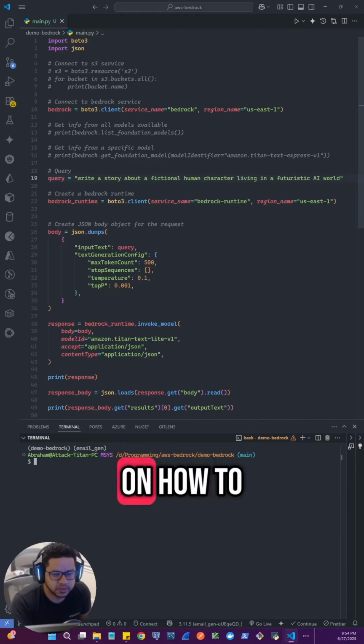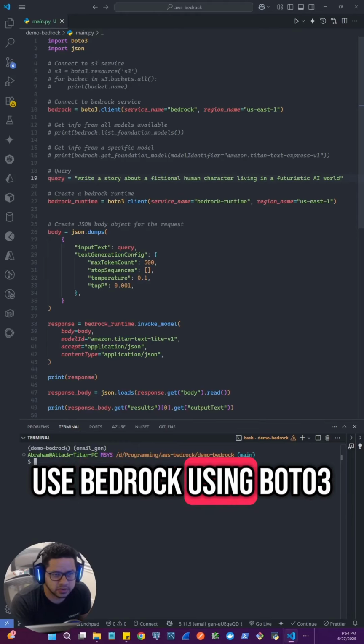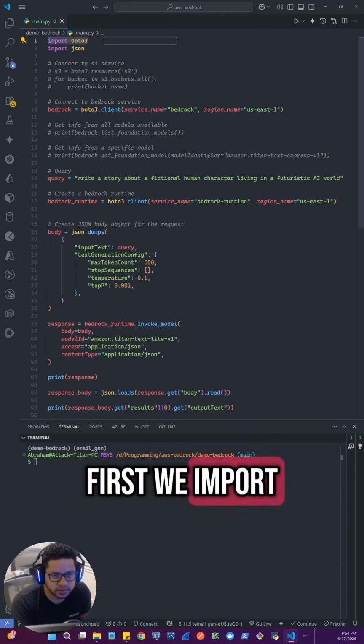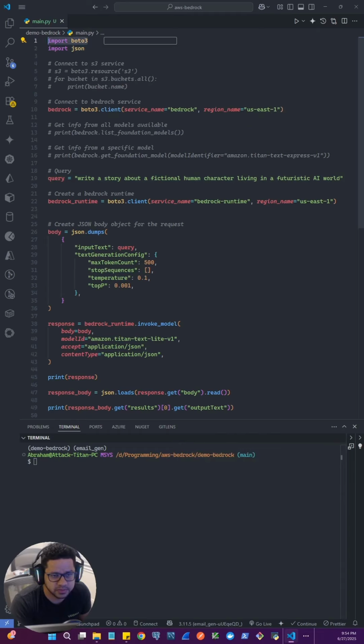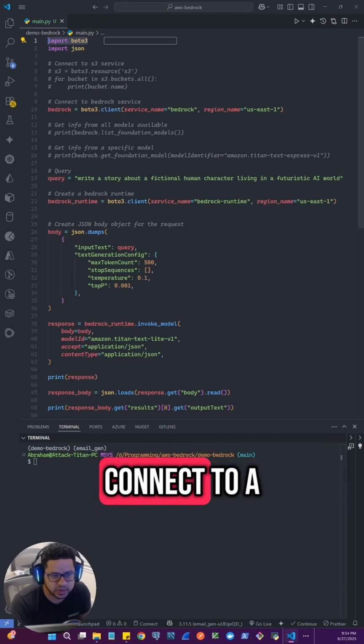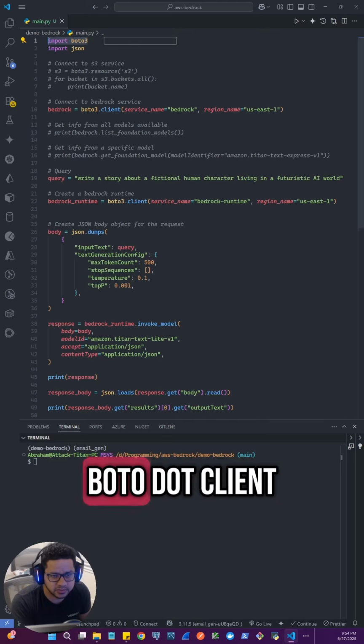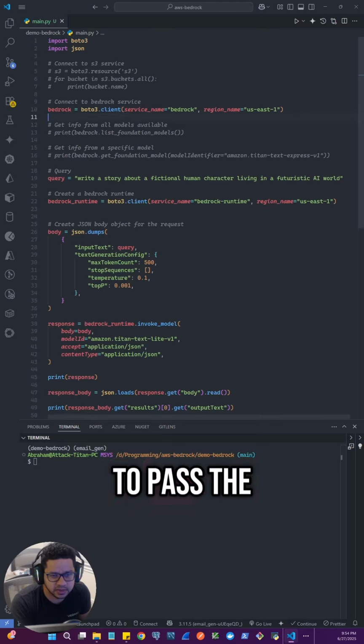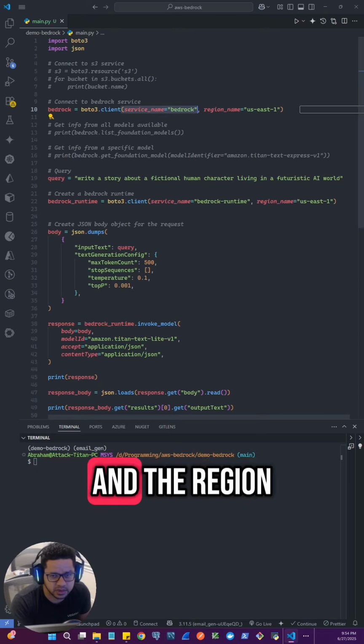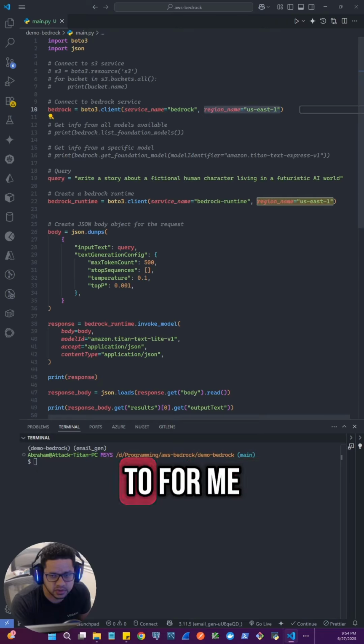Here we have a quick demo on how to use Bedrock using Boto3. First, we import Boto3 and JSON. The next step will be to connect to our Bedrock service. So we use bedrock.client to pass the service name, Bedrock, and the region that you're closest to. For me, it will be us-east-1.